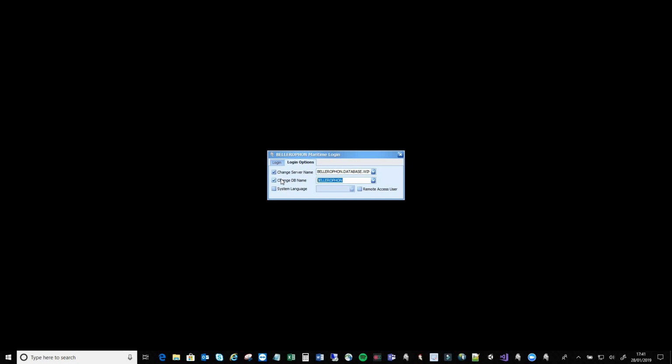As you can see, we have already set up your system to use the BELLEROPHON Database Windows Net server and the BELLEROPHON database. Now go back into the Login tab, and in the username box, type in the username BELLDEMO.